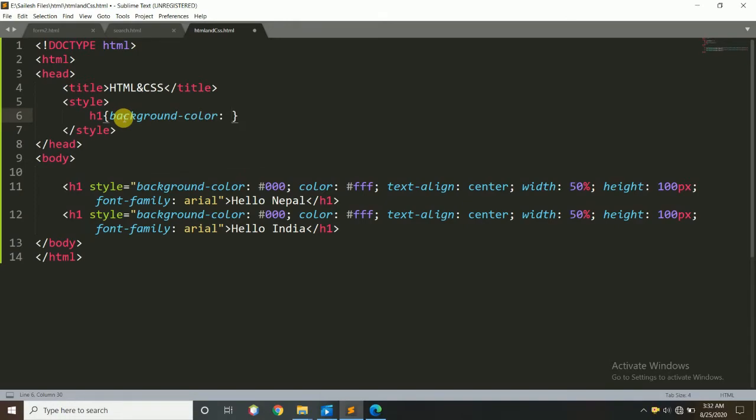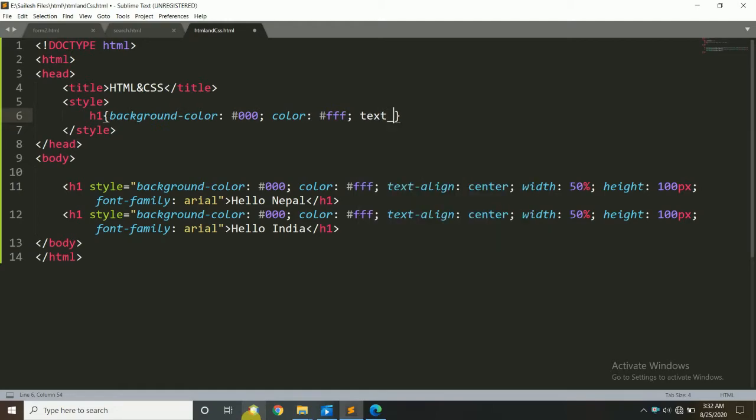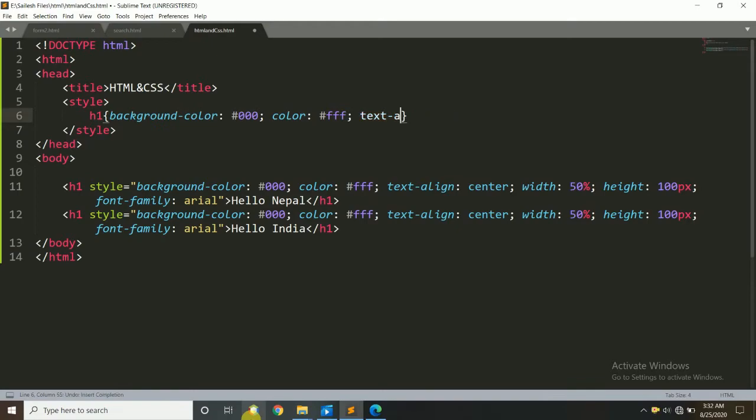Background color is set to #000. #000 means black color. Okay guys, don't be confused. It is the color code name. You can also directly type black. And next I'm going to set the color of text. It has #FFF. This one is white color. And text align is set to center.